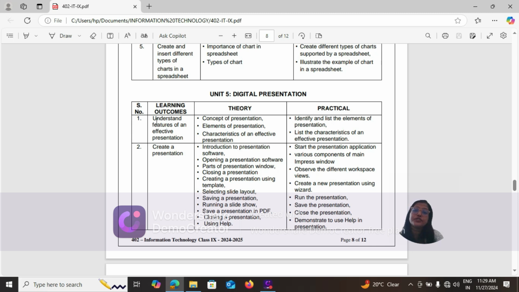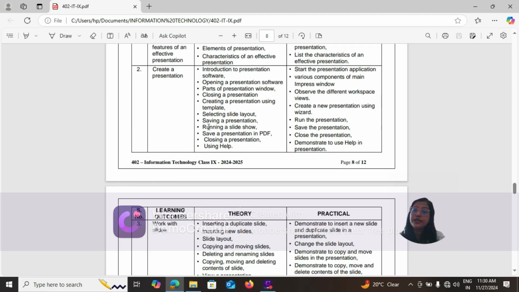So in digital presentation, the first part is to understand the features of an effective presentation. That means the concept of presentation, why presentation is required, what is presentation, then elements of presentation, characteristics of an effective presentation. Presentation तो हम सब लोग बनाते हैं, ठीक है, लेकिन अच्छा presentation कैसा होगा, so वो हम लोग सीखेंगे इस चैप्टर में.